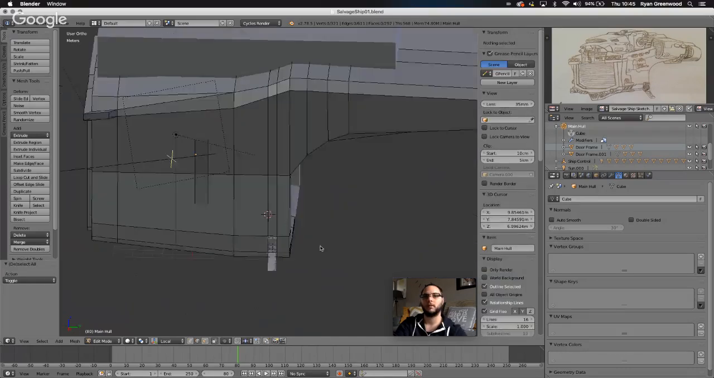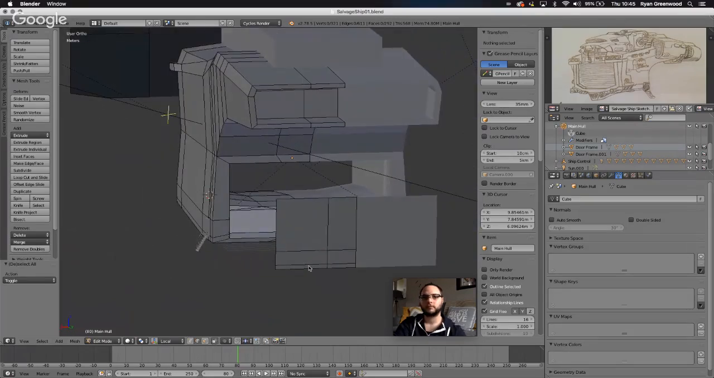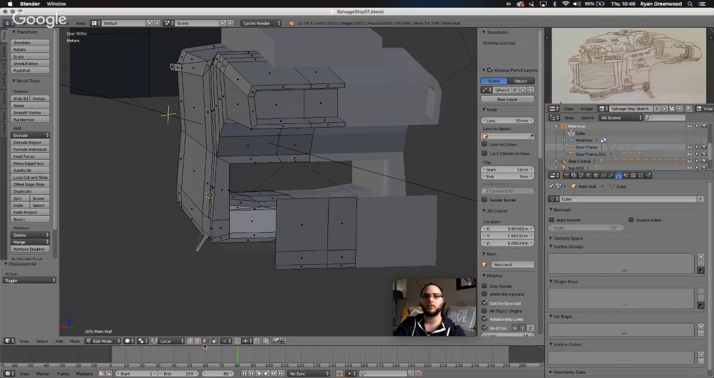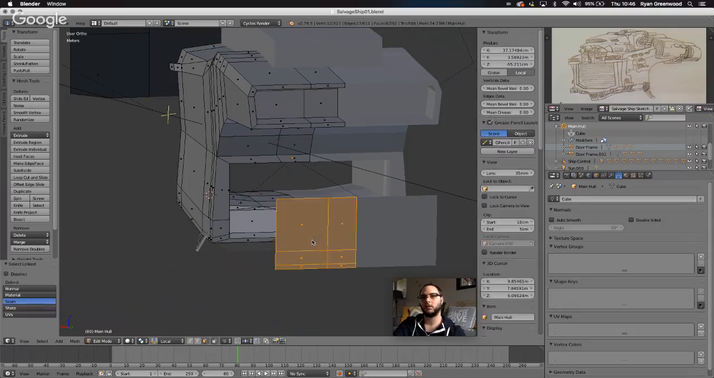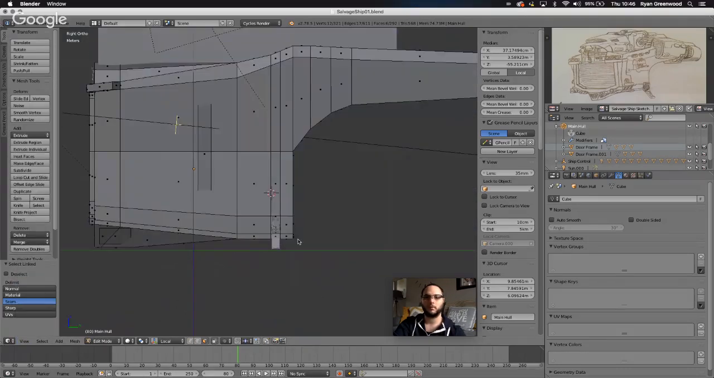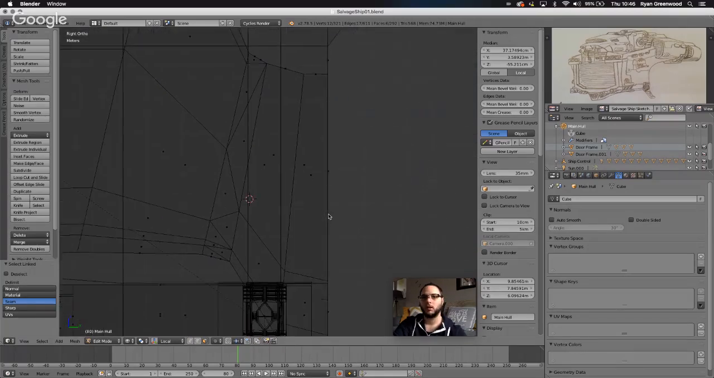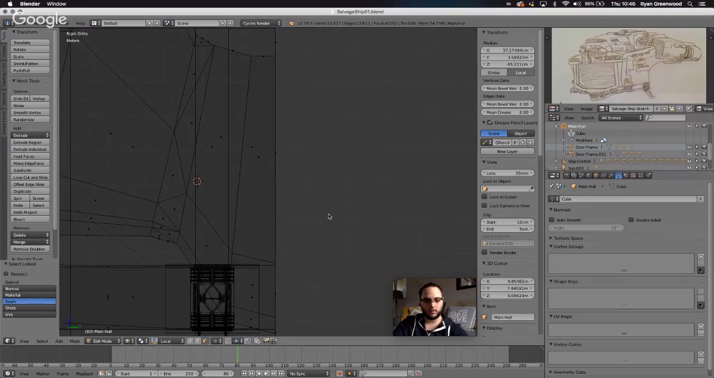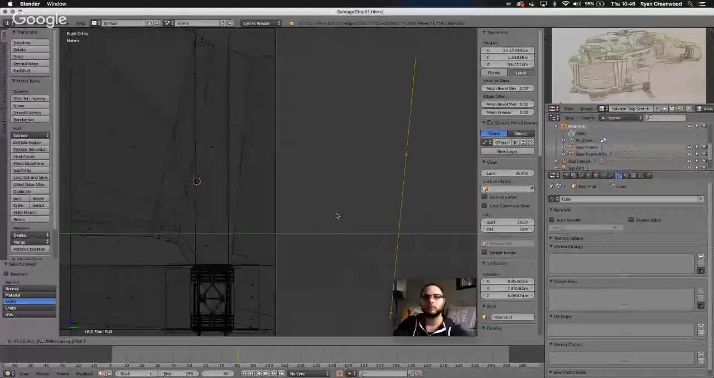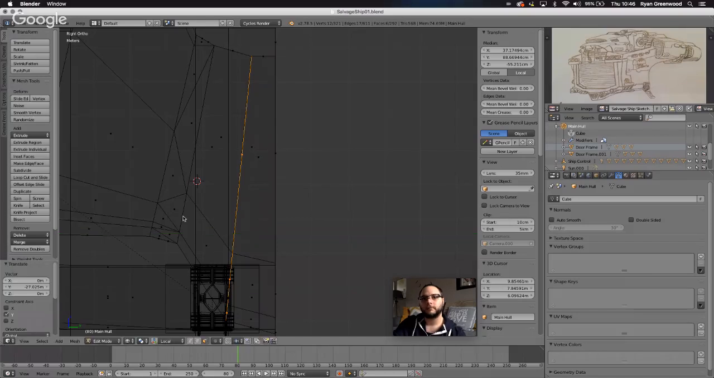Press A to get rid of everything. Unselect all. And then I'm going to grab this, press L while I'm hovered over it. And I'm going to go back to right view, back to Z select, wireframe mode, sorry. And then I'm going to grab Y, I'm going to move this back into position. Should be right there.